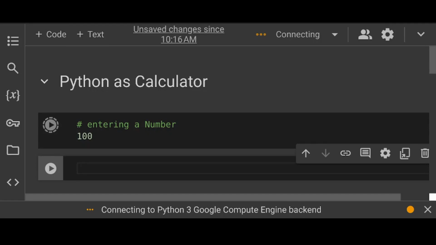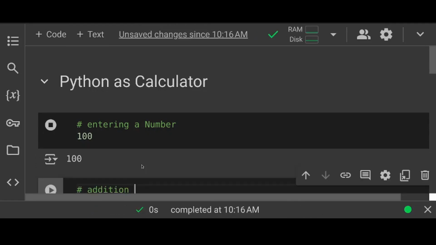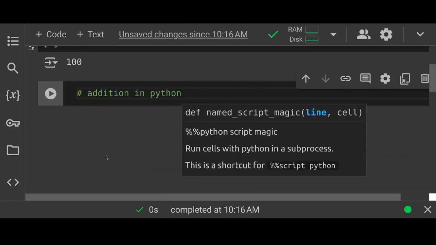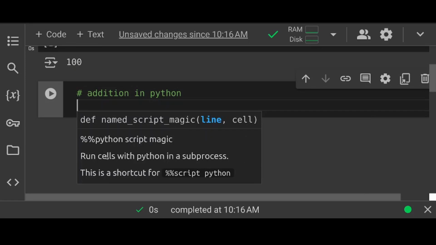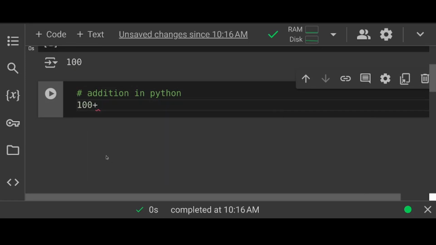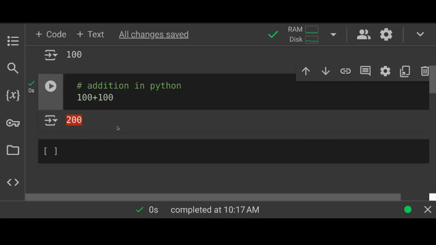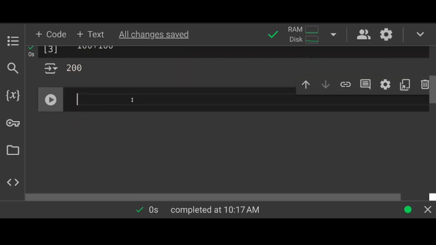You can also do addition of numbers. Let's say this is 100 plus 100. Then I will hit Shift Enter, or you can click this, and the answer will be given here. But if you use Shift Enter, you will have a new cell. You will get the outputs as well as a new cell to write the next code.